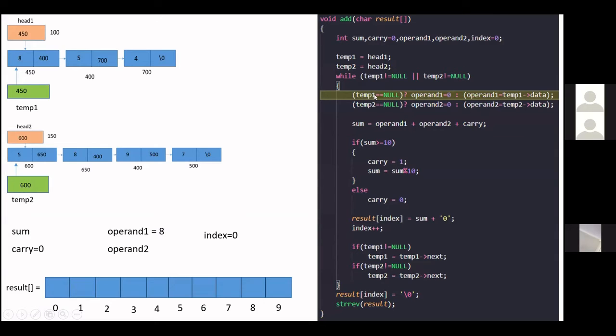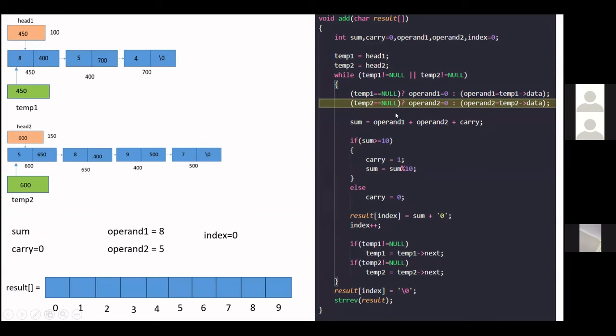So we are at the beginning. We are at this statement, inside, checking temp 1 equals to null. Temp 1 is not null, so it will go inside to operand 1 equals to temp 1 of data. What do we have in temp 1 of data? We have 8. So it will store 8 inside operand 1. Now we'll go to the other statement where it says temp 2 equals to null. Temp 2 is not null, so it will take the data part from that node and store it inside operand 2.